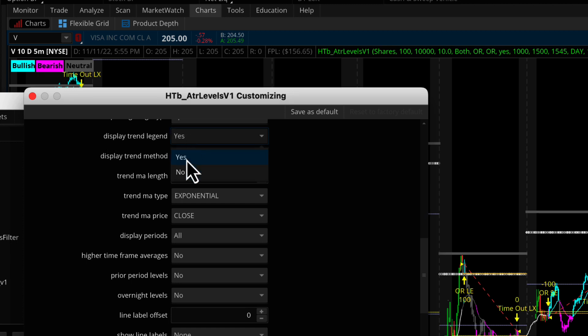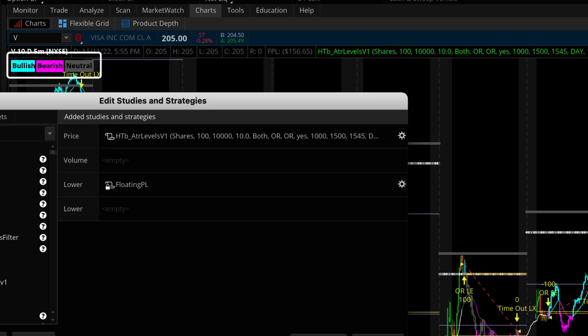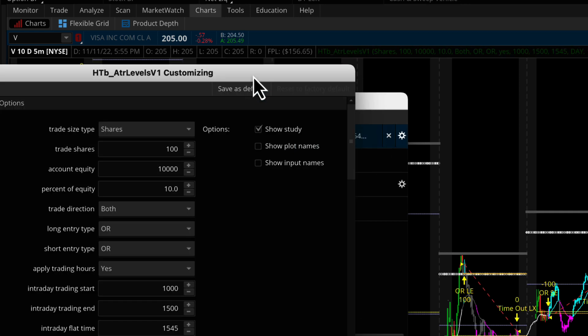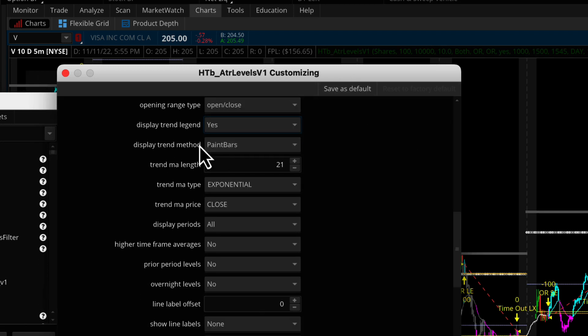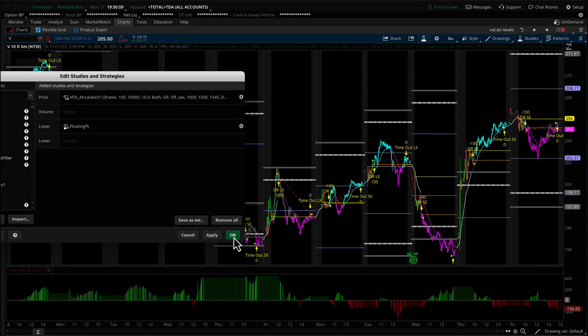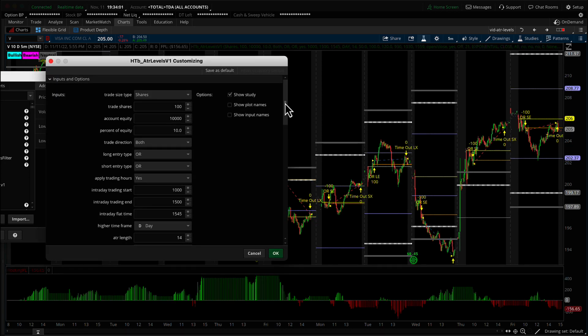Display trend legend, it is set to yes. If you want to turn it off because you have other things that you want to display in the upper left-hand corner, then you can turn it off. I'll go ahead and turn that back on. Notice the display trend method is set to paint bars. You can turn it off entirely if you don't want to see it, so that you can see the green and red bars on the chart. So we'll go ahead and turn that off. I've got another option for displaying the trend bars.